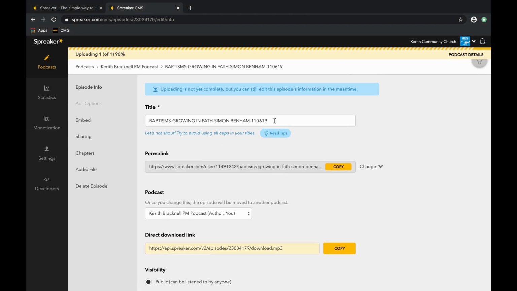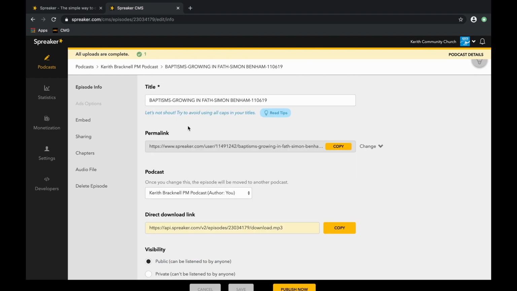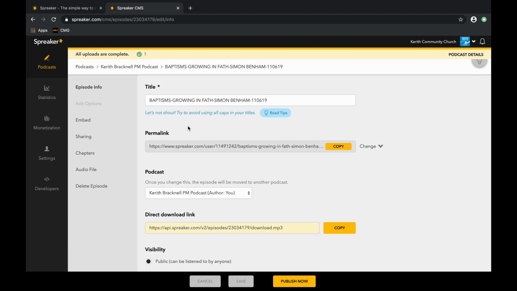So we've got a title up here, and the reason we named it what we did when exporting it is because we also want to use that exact same name for Spreaker. So it just makes it really simple. It means you don't really have to change anything. So we can leave that as it is because we've already called it that.